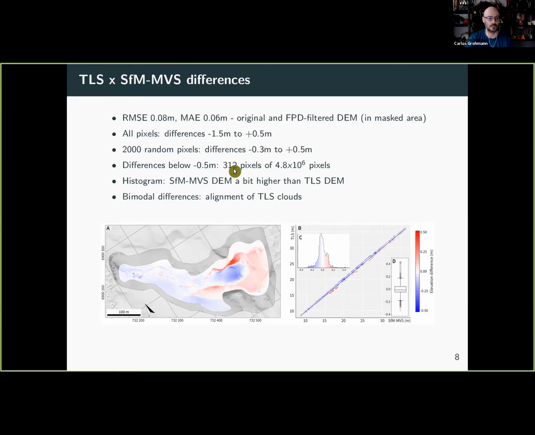But those are just 300 pixels with a large difference in a larger universe. So actually, the differences are more in the 30 to 50 centimeter range. So the SFM DEM is a bit higher in general than the TLS. I'm not sure exactly if that's because of the georeferencing or not.